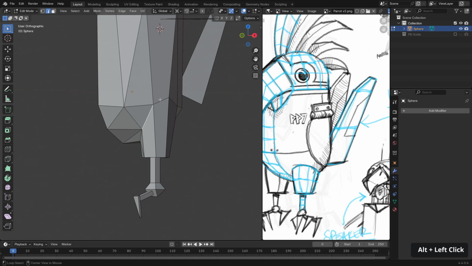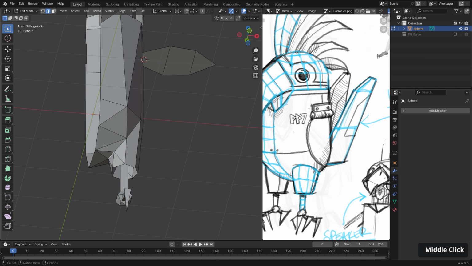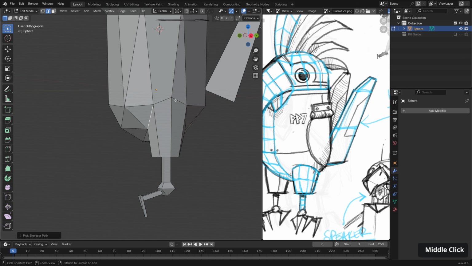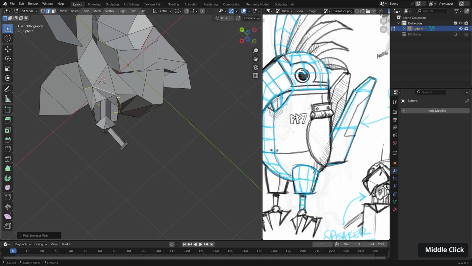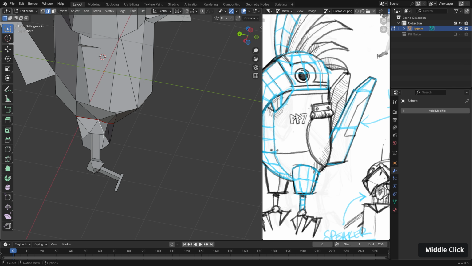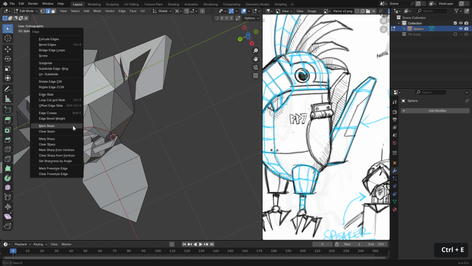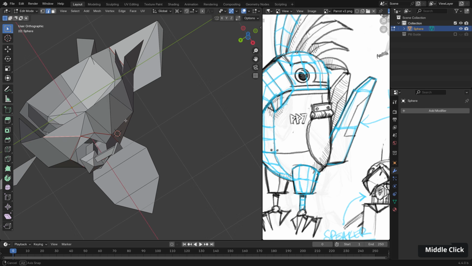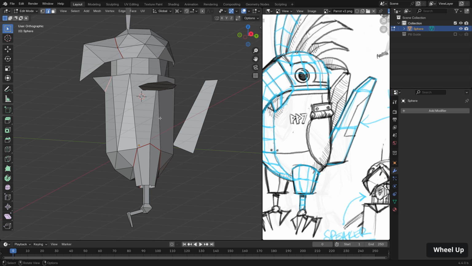Again, I'm going to do this down here by the leg, using Control and left click to select shortest path, mark seam, and we can have another cut here in the middle, mark seam, and again, let's have one going off the back here, mark seam, and let's separate the beak here because they'll be quite different in color.